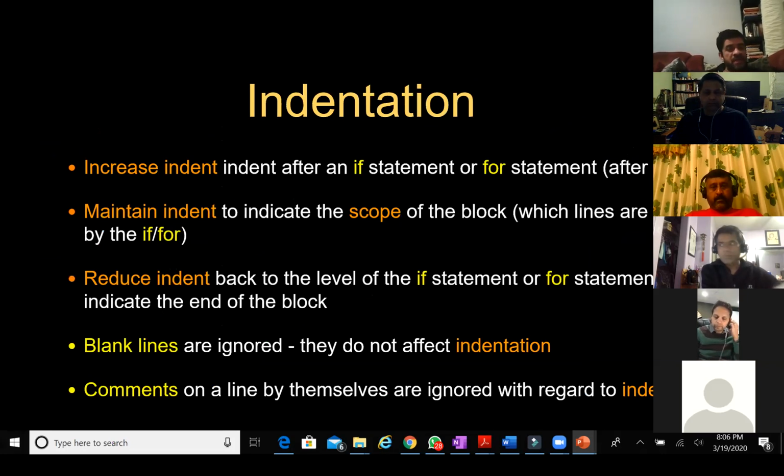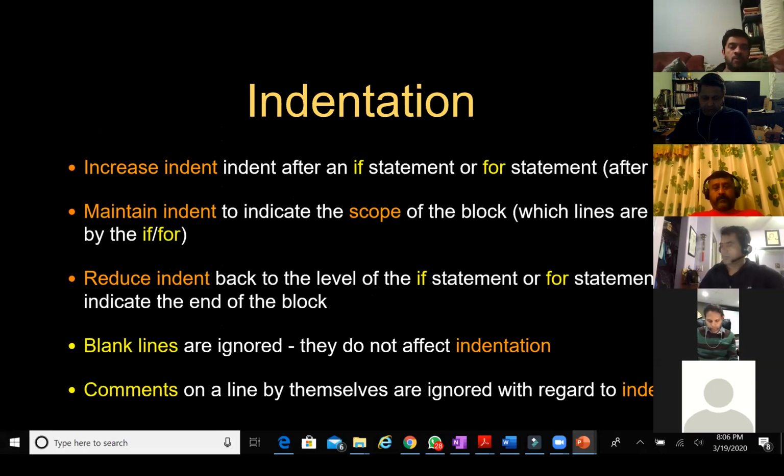Indentation. As I said earlier, indentation is extremely important. Indentation defines a code block, so it defines the scope of the block. If two ifs come within a code, the indentation tells what exactly is the scope of the first block and what exactly is the scope of the second if. When you increase the indent, it defines a new block of code. When you reduce the indent, it reverts back to the end of that block.